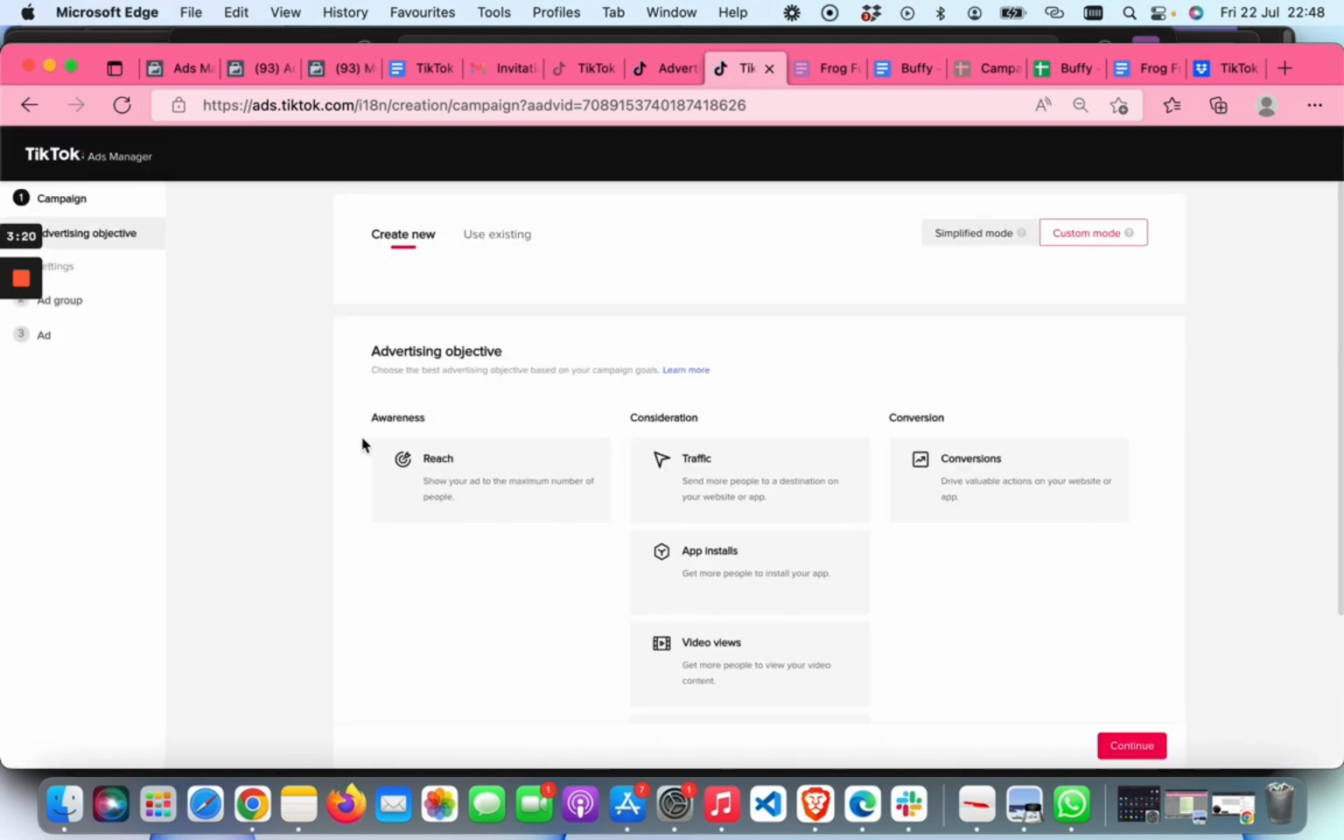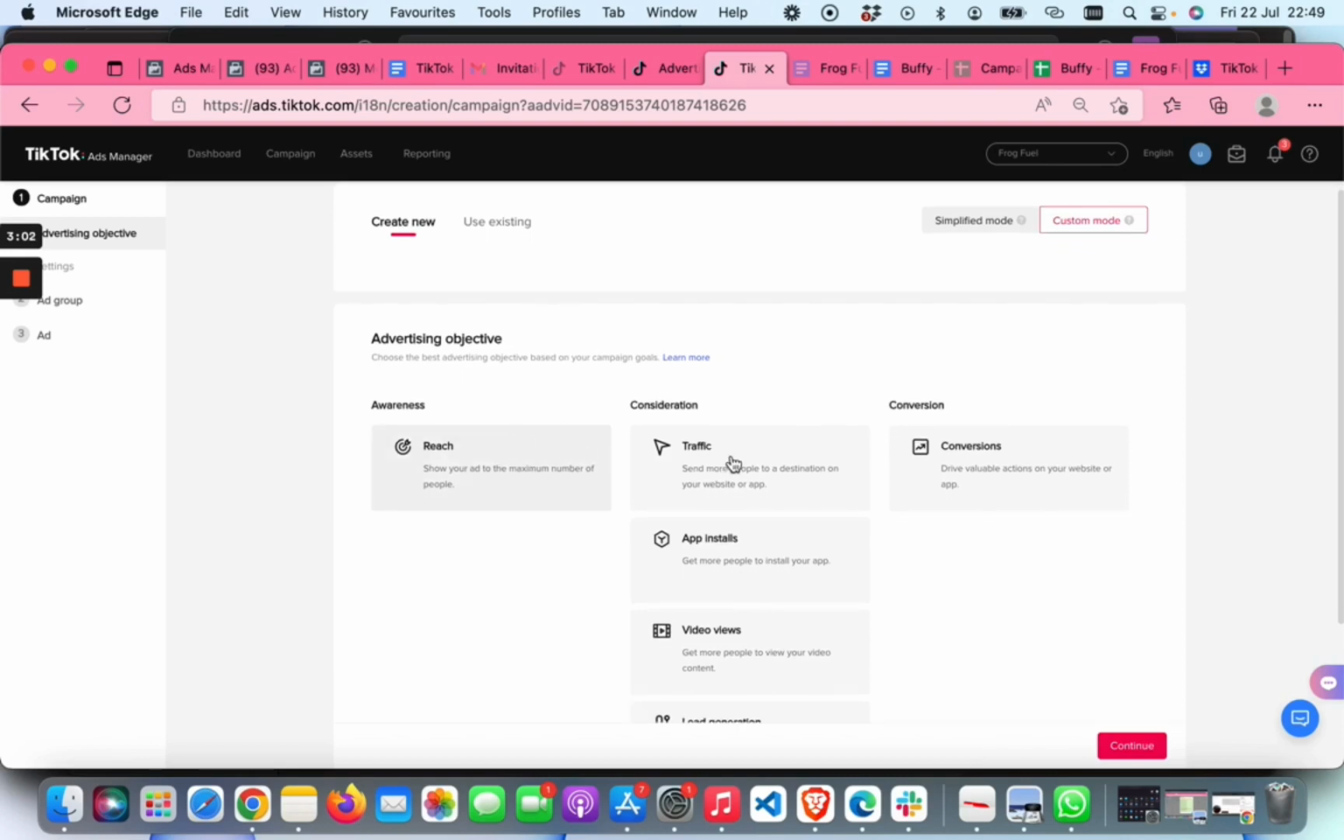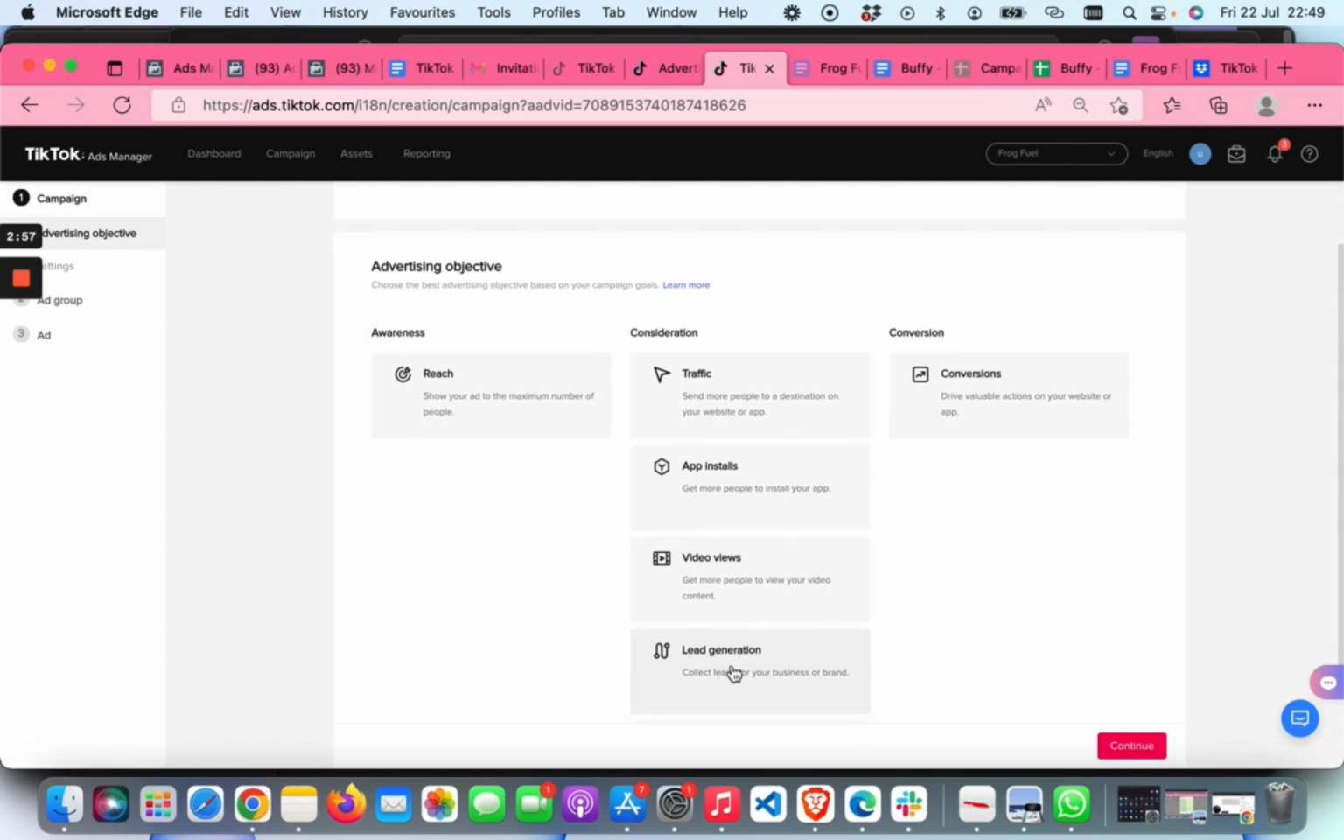And here you will be asked to select your advertising objective. So do you want to create more awareness, consideration, or conversion? If you are used to Facebook ads, they are very similar to what you get on the Facebook ad dashboard. So reach, for traffic, for app installs, video views, or lead generations. But in my case, I'll be going for the conversion option. So I'm going to select conversions, which is to drive valuable action on my website or app.